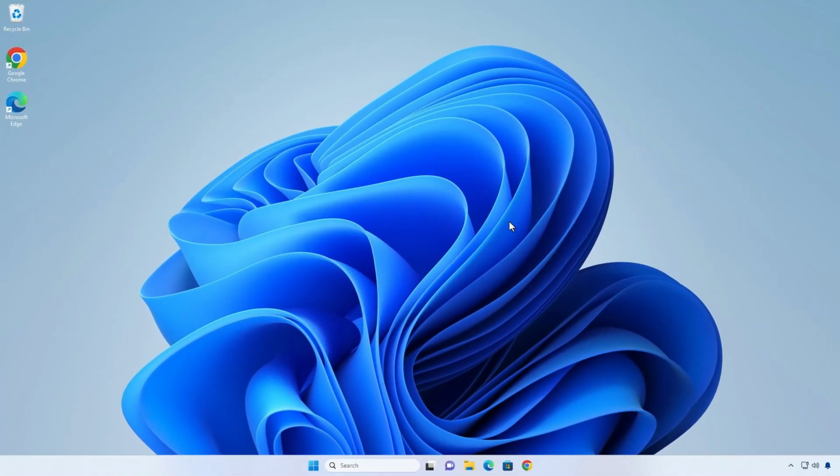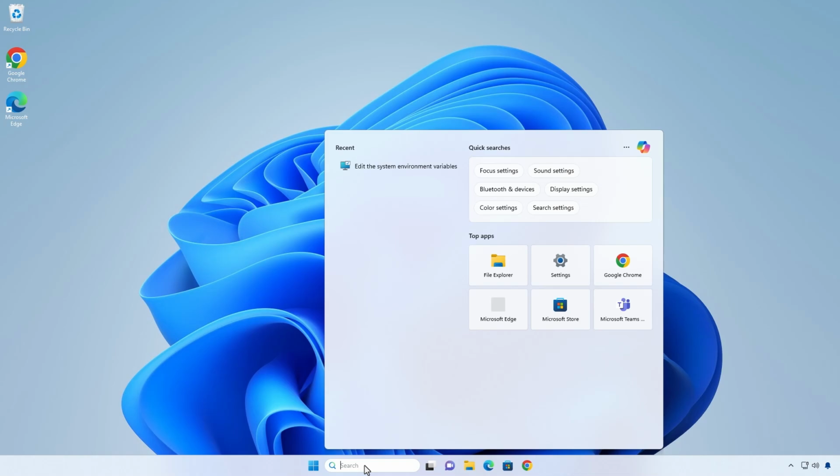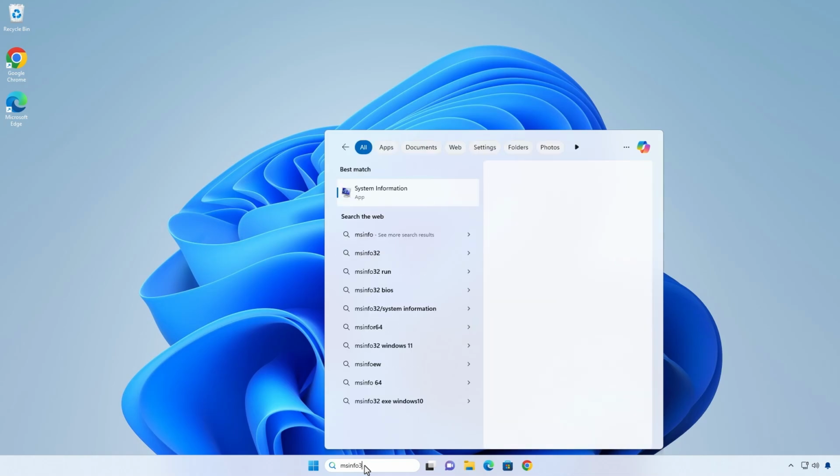In Windows, you can see if the Secure Boot is enabled using the system information or from the Windows Security settings.